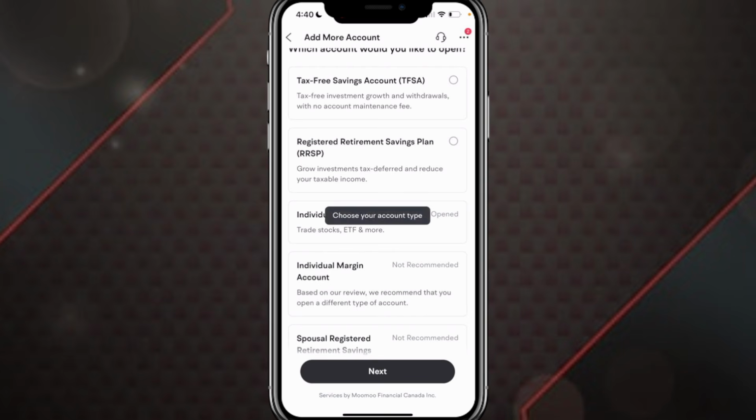Once you've filled out all the required fields, take a moment to review your application. It's always a good idea to double-check your entries for accuracy to avoid any delays in processing. When you're confident that everything is correct, go ahead and submit your application.